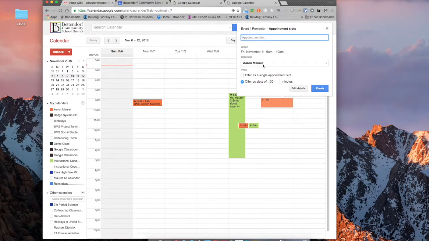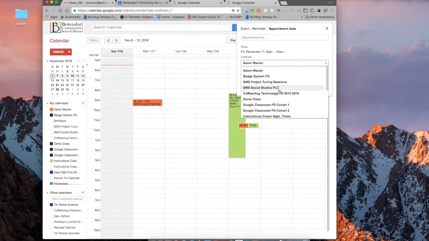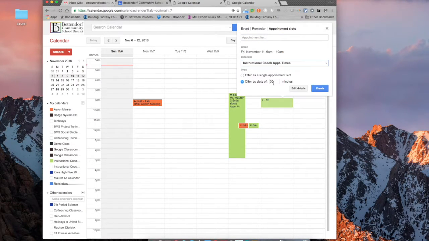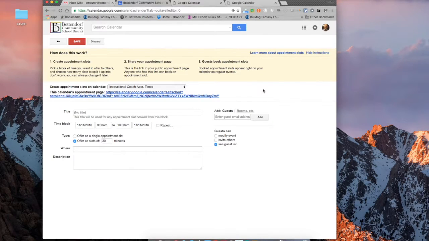We have a lot of different options here. The first is to label what the appointment is for. It automatically bumps you into an hour time slot. You can choose the calendar that you want this to show up for. And then you can choose either a single appointment slot, so the entire hour is for one slot, or you could break that hour up into whatever increments you want. What I normally do is I always go into the edit details because this is where everything is at.